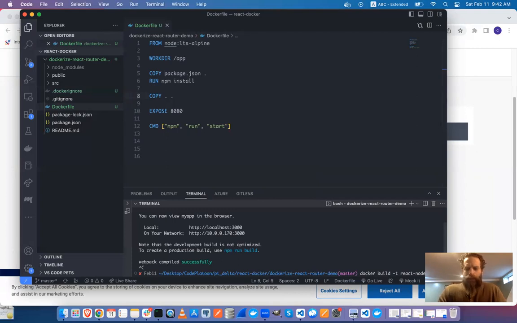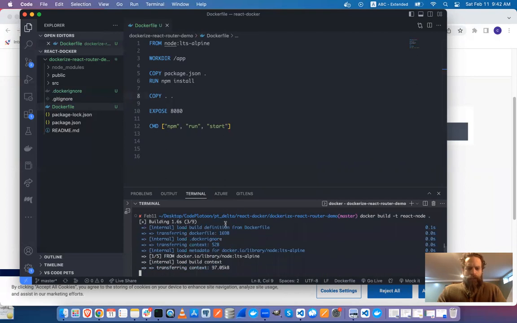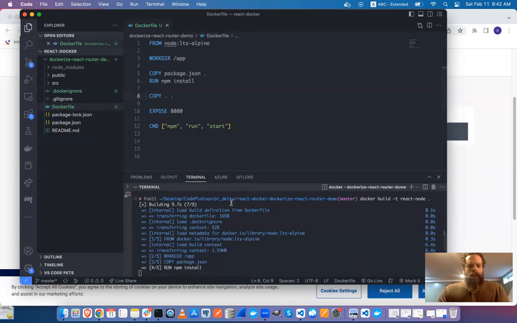And then dot, which means build whatever Docker file is in the current directory here. So I'm going to run that. It's going to take a minute. It's going to download all this stuff and then run everything. So you can see this takes a minute, right? Just like it did on our computer.